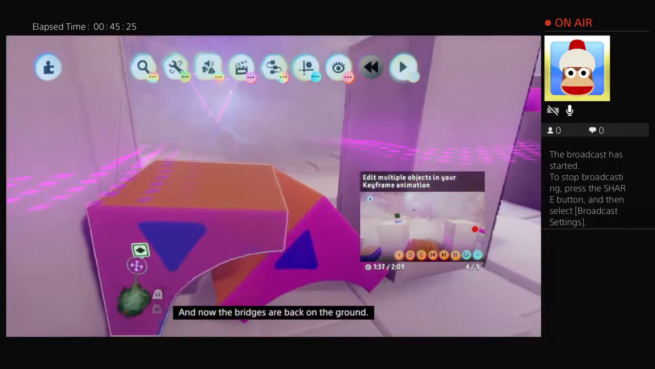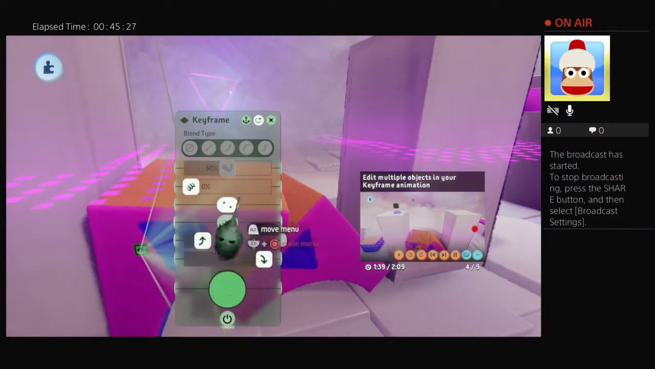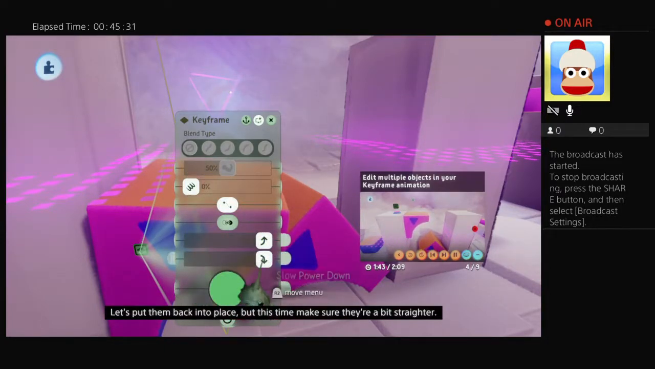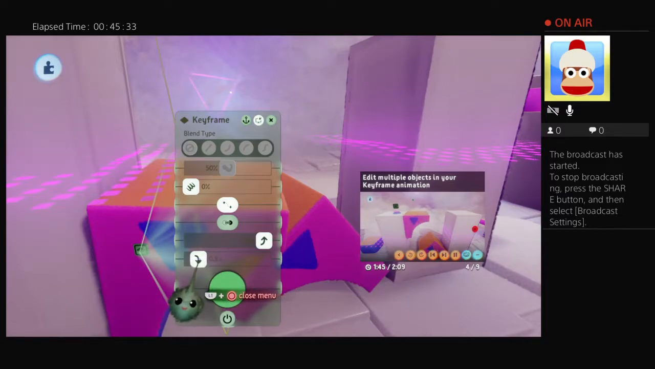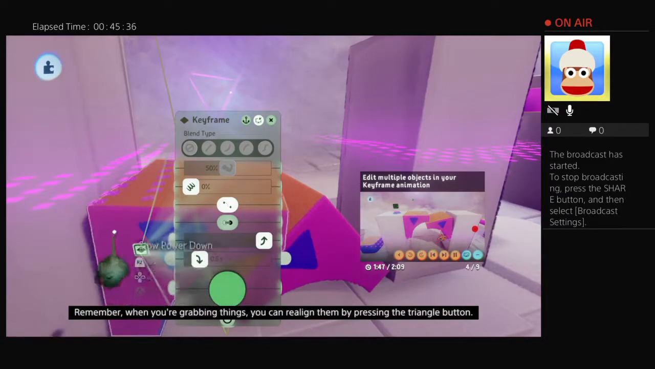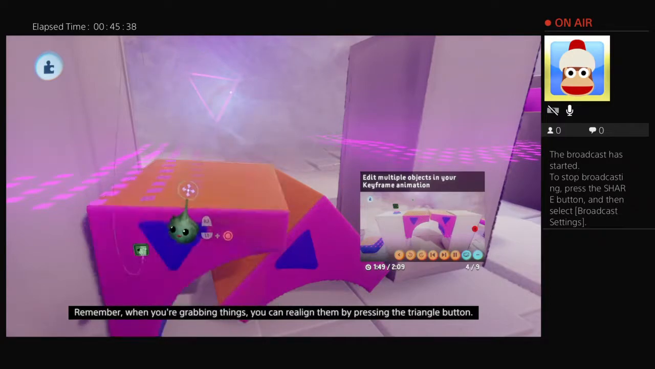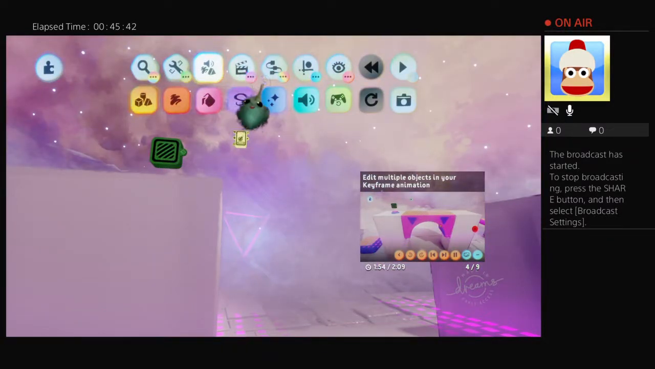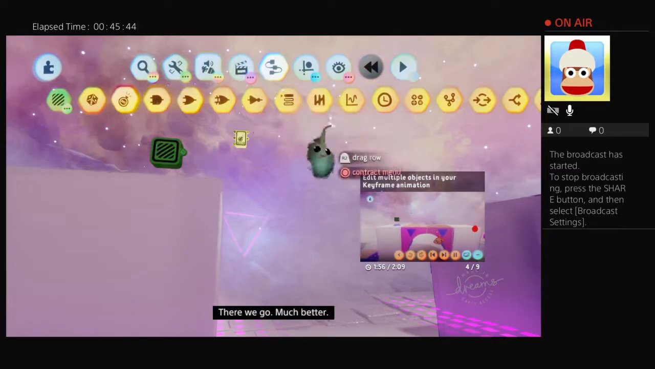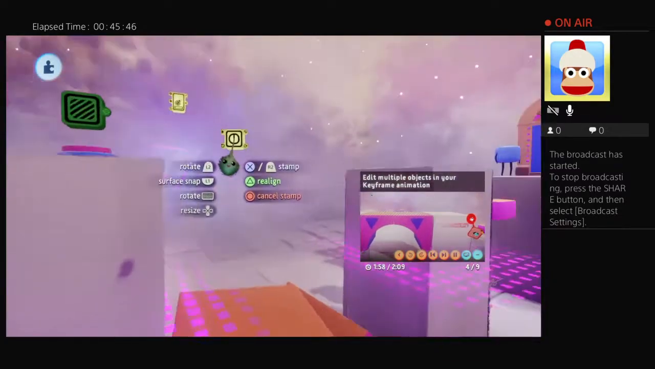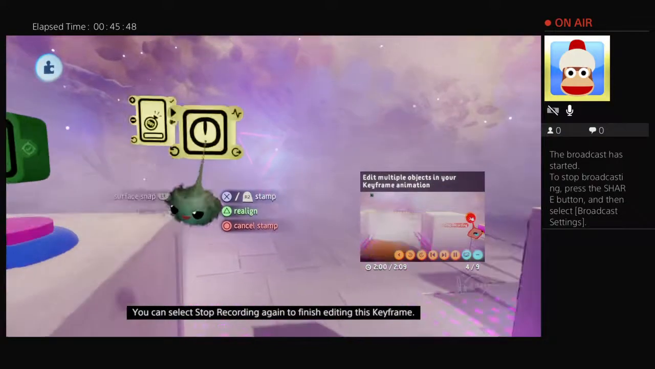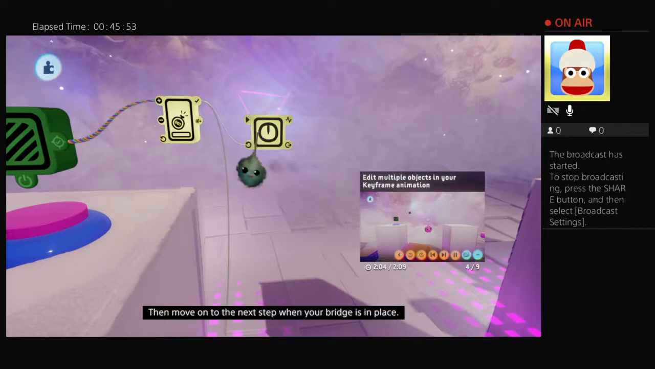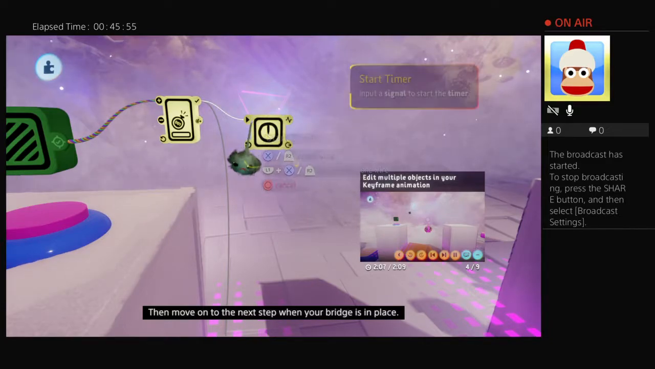And now the bridges are back on the ground. Let's put them back into place, but this time, make sure they're a bit straighter. Remember, when you're grabbing things, you can realign them by pressing the triangle button. There we go, much better. You can select Stop Recording again to finish editing this keyframe. Then move on to the next step when your bridge is in place.